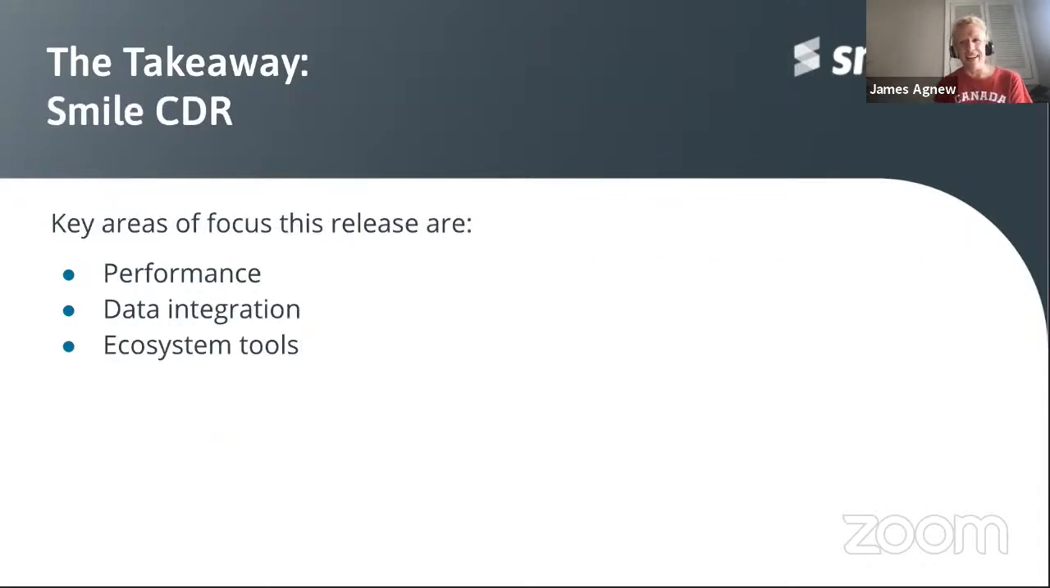On the SMILE CDR side, our key areas, and again, not everything we've done, but our key areas, certainly performance for very much the same reasons as HAPI-FHIR. And of course, all of the HAPI-FHIR performance improvements end up in SMILE anyway. We've also done a ton of work over the last quarter in data integration. And what I mean by that is mechanisms for getting data into SMILE, and in some cases, other ways than FHIR interfaces for getting it out of SMILE as well. This includes our capabilities for CDA, our ability to use things like Kafka topics to stream data into databases, that type of thing.